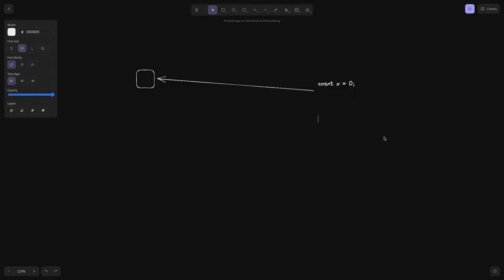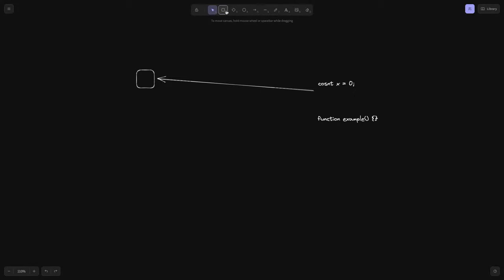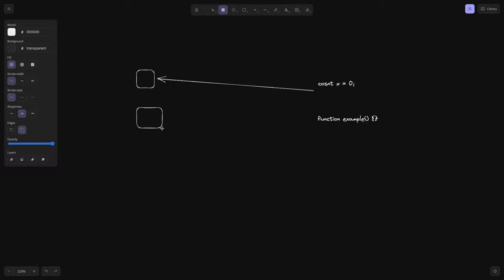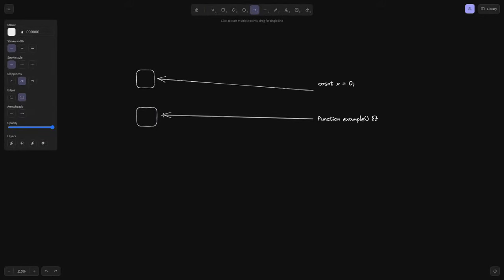It can also be a function, okay? Just a normal function. I'm going to call it example. It doesn't do anything. It's just an arbitrary function. And it's also going to point somewhere in the memory to this rectangle, for example. So I'm also going to draw an arrow just to indicate that we have two different variables and they are pointing to two different places in the memory. Okay, but how does Node.js know when to remove those references?